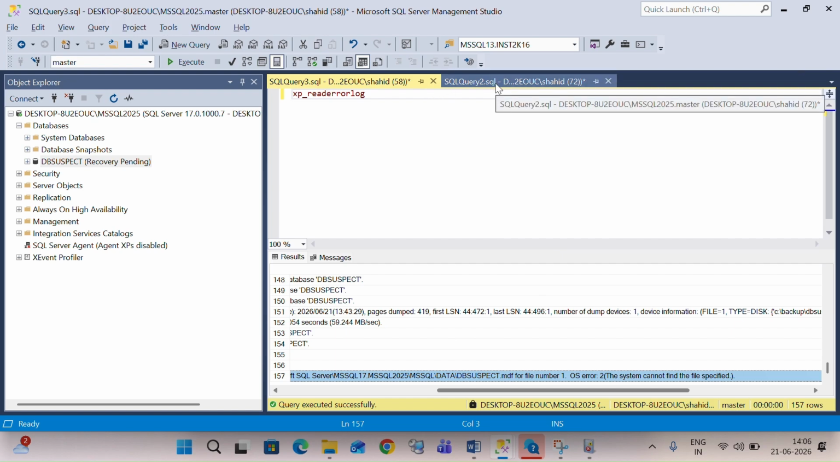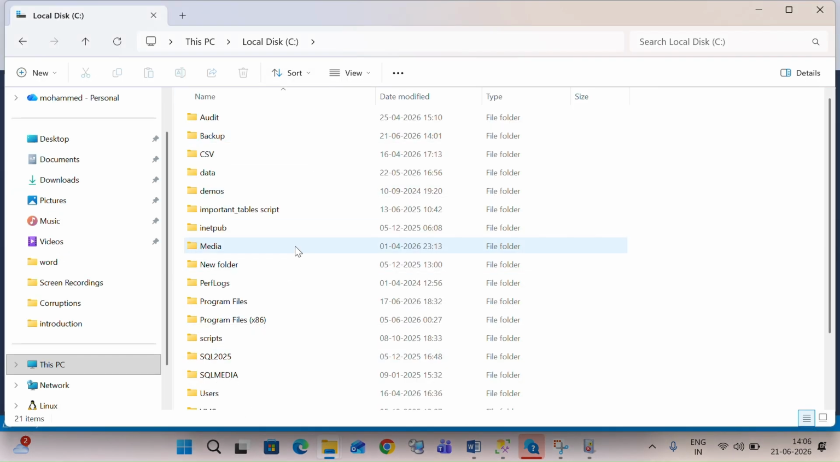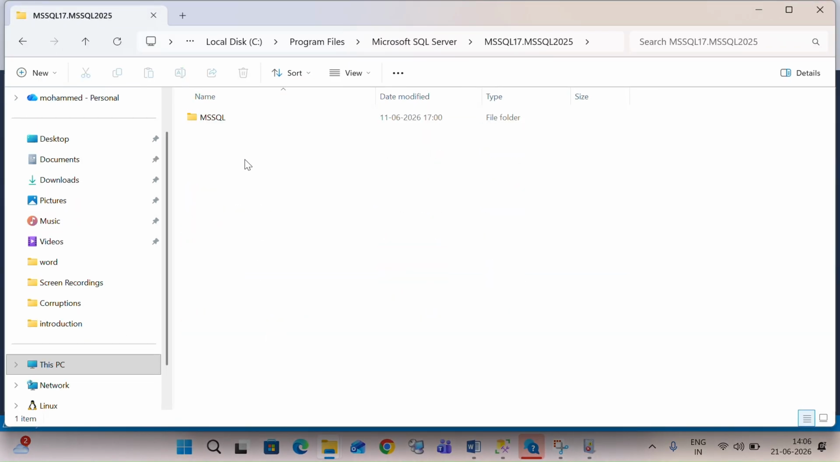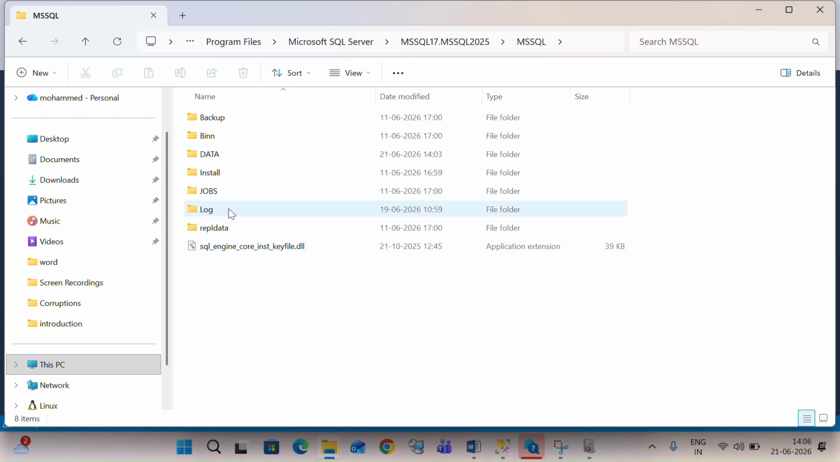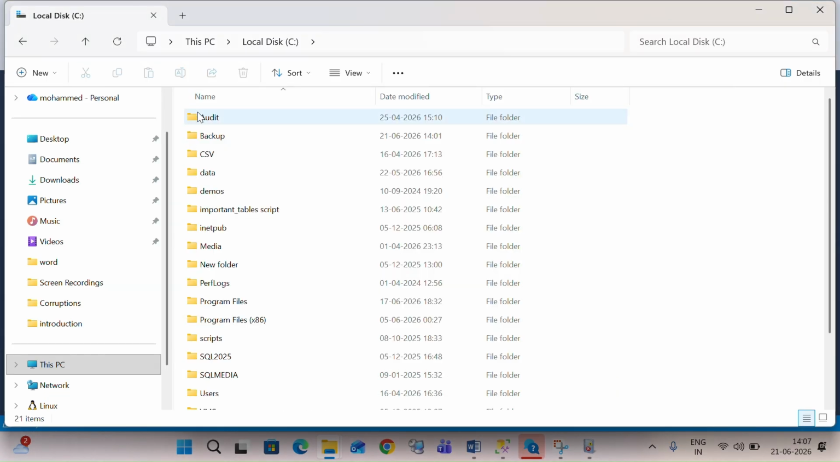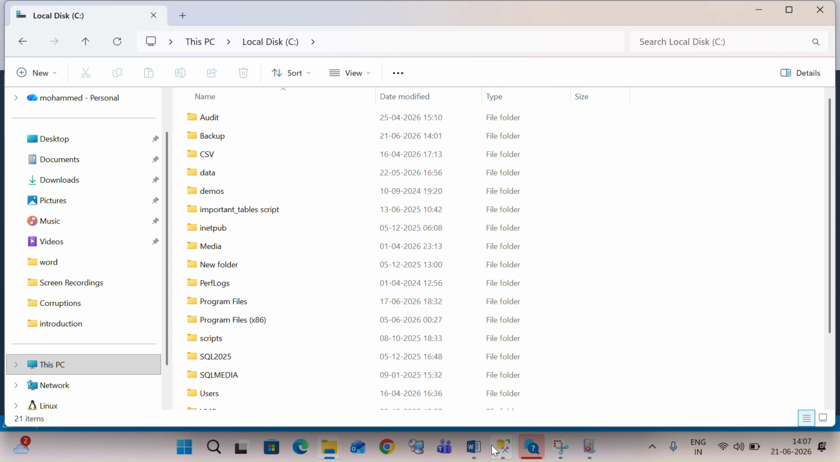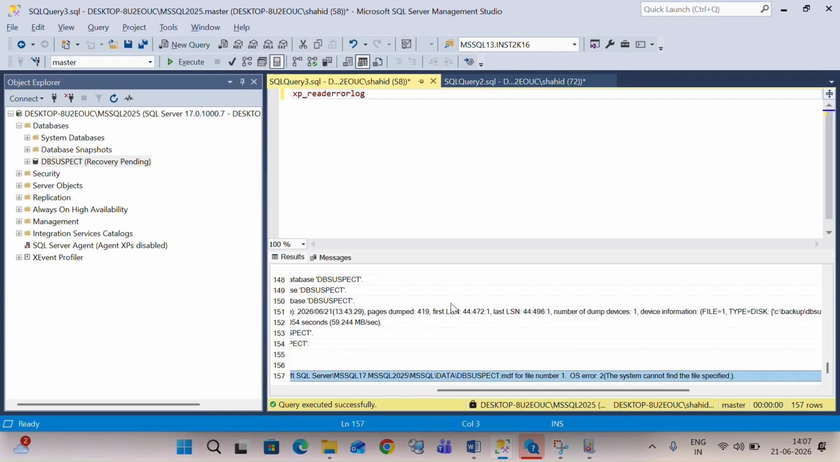Also, in the SQL logs you can go and check. Here you'll have the SQL logs in the instance ID, MSSQL, Log folder. Here also you can check the error log in these files. So while troubleshooting, you can check the error log wherever it is possible. Everything is similar; mainly we'll be checking with sp_readerrorlog or else in Event Viewer.